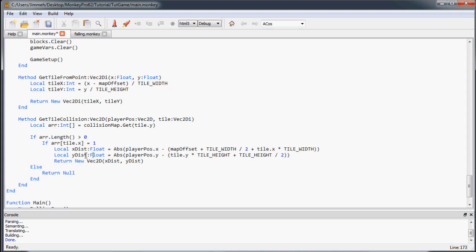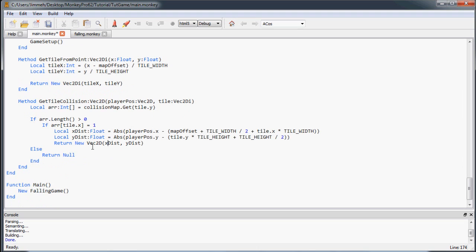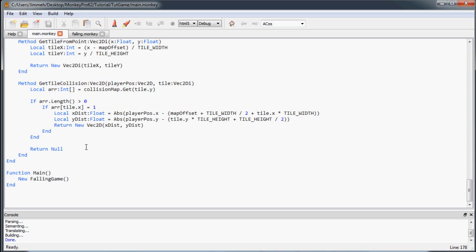And then I did the same thing with the y, the player position minus, and then converted using the plus tile height divided by 2 offset. And then I just returned a new vector 2D with those distances inside. And then what we want to do is close this off. Actually, I'm going to change this up. So now anything else is going to return null. Okay.